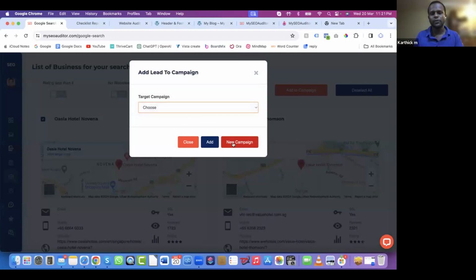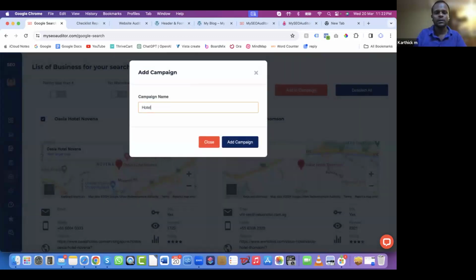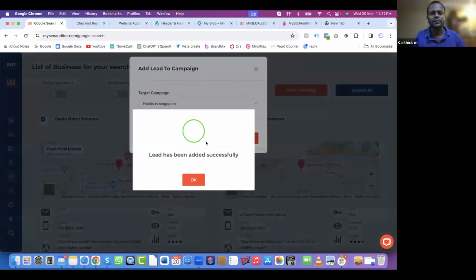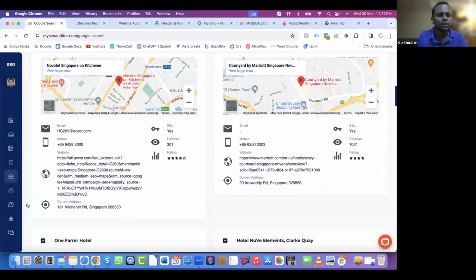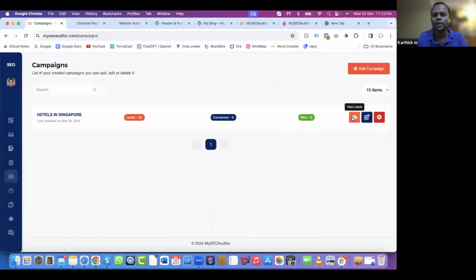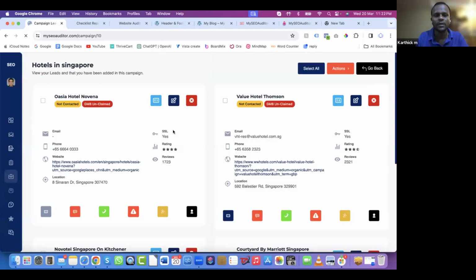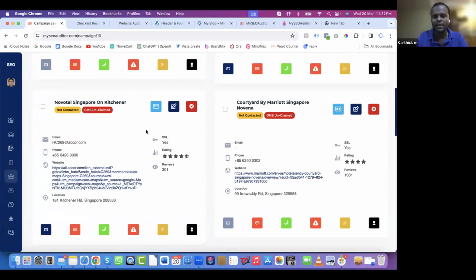I will choose the new campaign, like hotels in Singapore, add campaign. Then click add. So just now I searched the leads, right? So I will add it inside the campaign. If you want to view the leads, just click view leads. It's all here. From here, it's like a mini CRM.